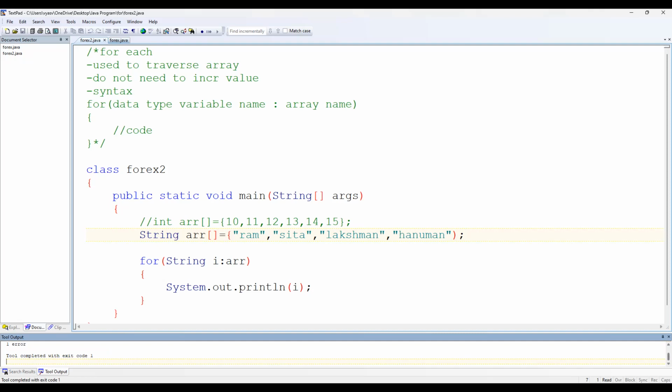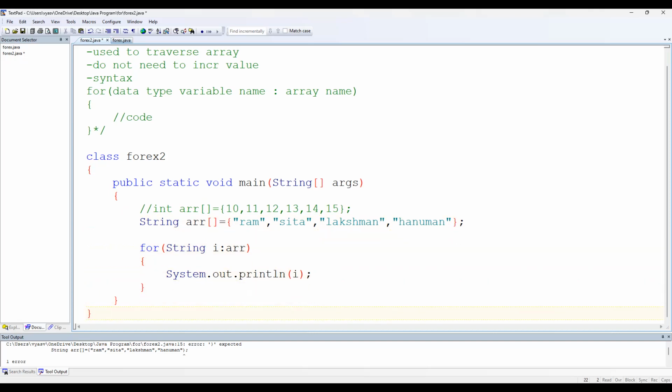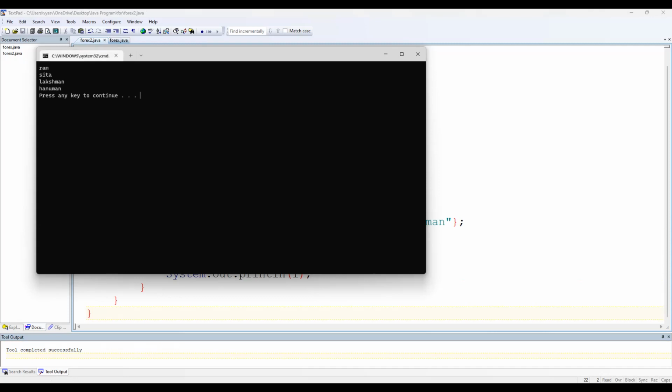Let's see what the problem is over here again. Here we need to complete the curly brackets. Okay, so let's compile this and execute this. So you can see over here it displays Ram, Sita, Lakshman and Hanuman.